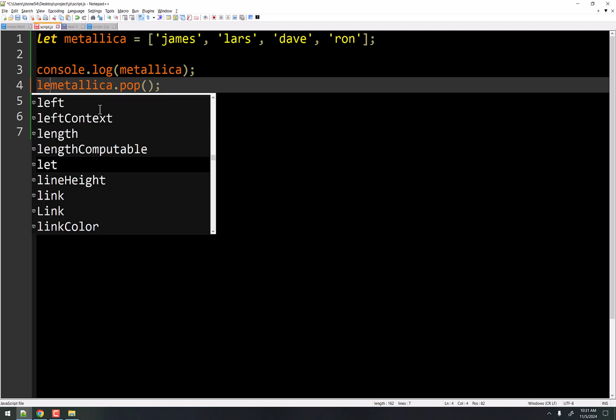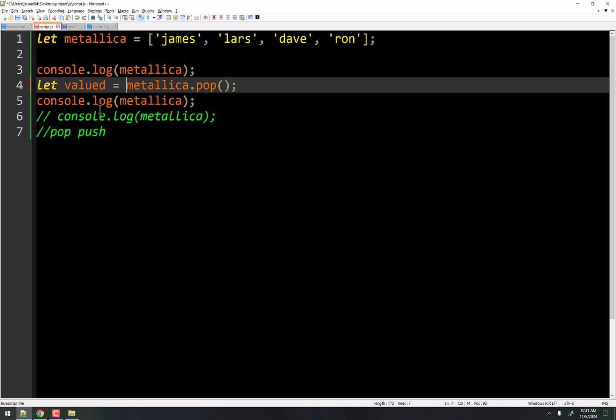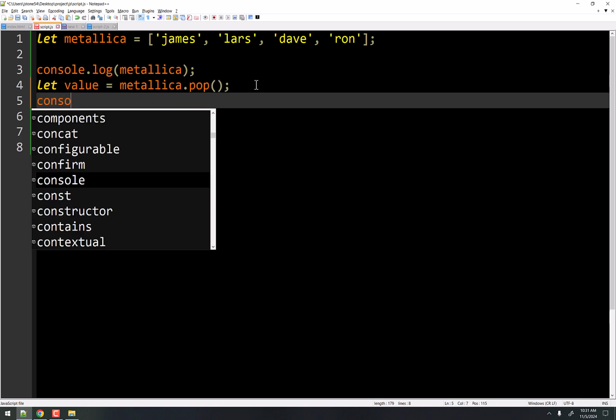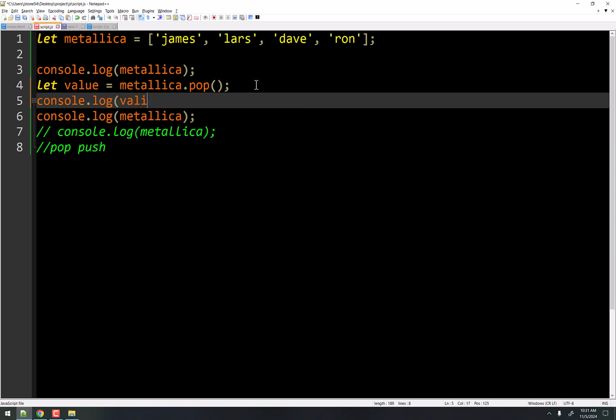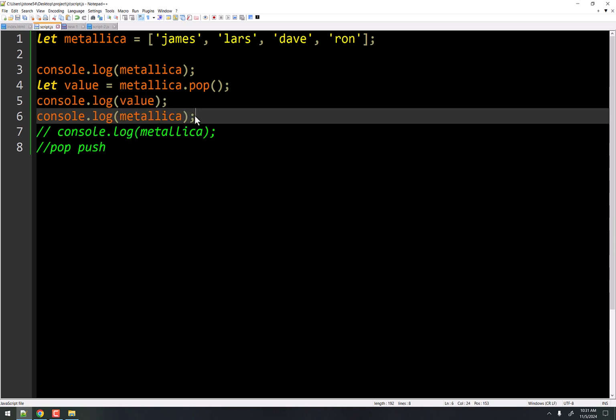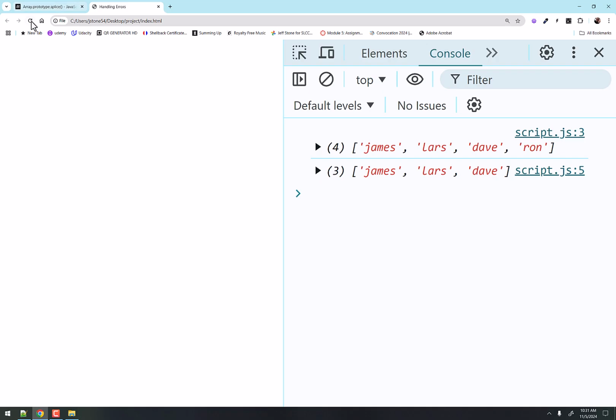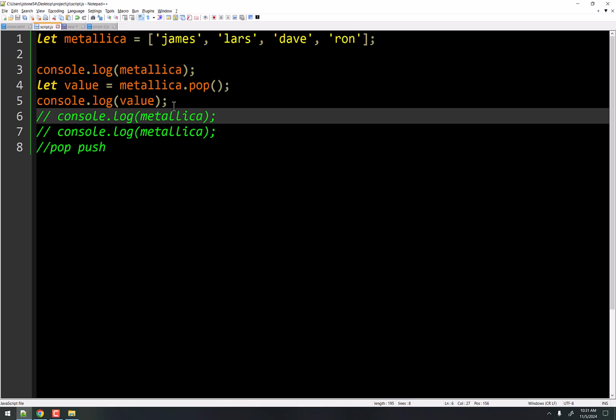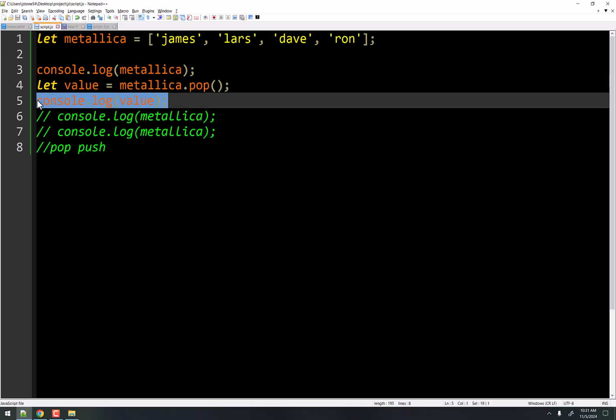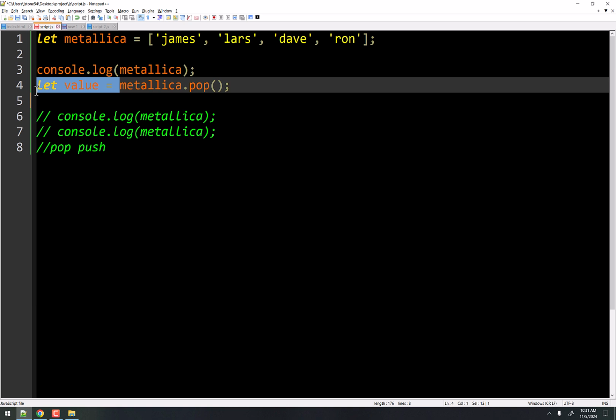So if I wanted to, let value or whatever equal that, and then we will console.log the value. Let's take a look at that. We comment that out for just a minute. And if I refresh, we can see that it returned Ron, which is the value that was removed from the array. So there can be cases where that can be useful to get the value that you removed. All right, but we don't need that here. We're just popping Ron off.